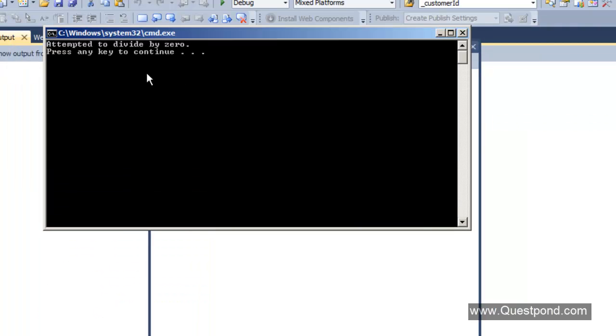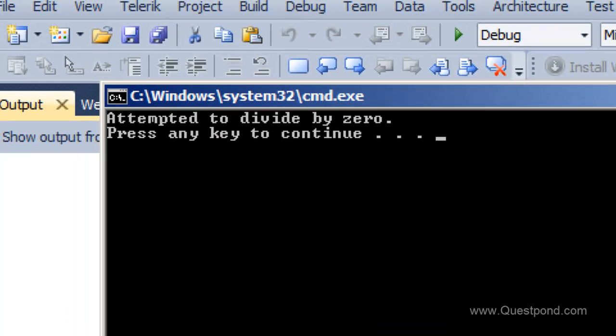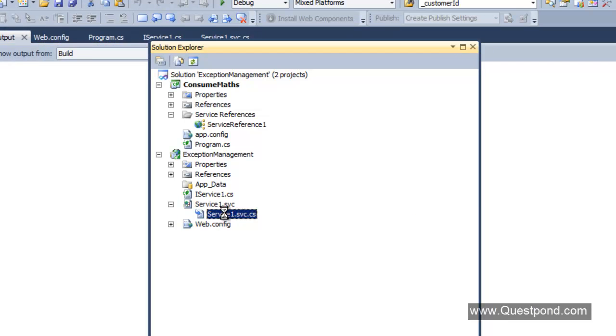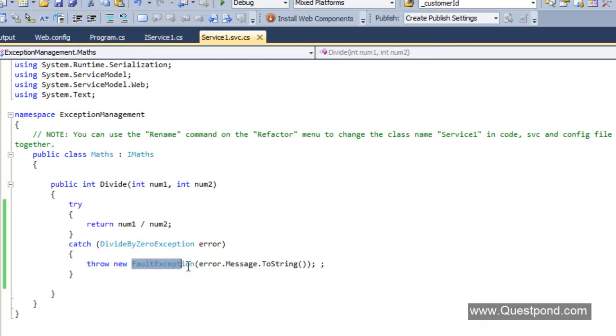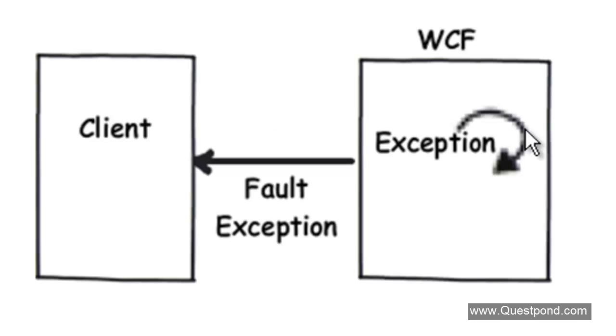That's a much better exception. You can now see that it tells us exactly what the error is: because you are trying to divide by 0, it's giving us a divide by 0 exception. So we cannot use a normal .NET exception to propagate error messages from a WCF service to the client. For that we have to use the fault exception. Just summarizing: if you want to raise exceptions within a WCF service or within the .NET code, you can use the normal .NET exception class. But if you want to propagate that error to your client, then you have to use a fault exception.